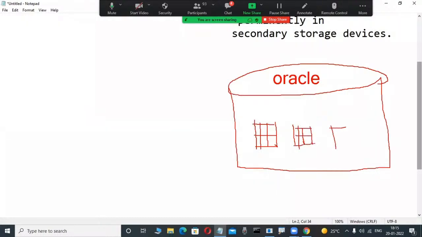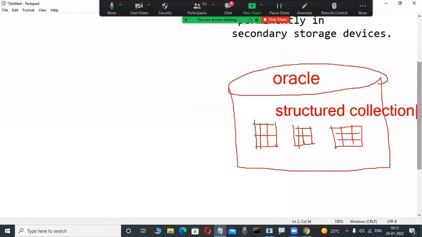Here the data is stored in a logical structure. What is logical and what is physical, we will see later. In the logical structure, data is stored in table format, in a structured manner. Once it is a structured collection of data, all relational databases store a structured collection of data, not non-structured. Non-structured means other databases. Oracle is one of the popular relational databases.